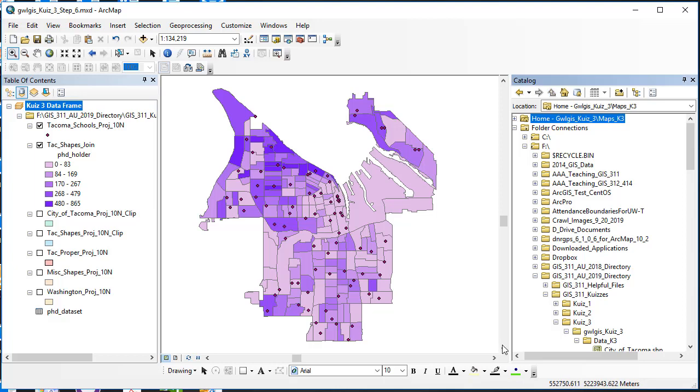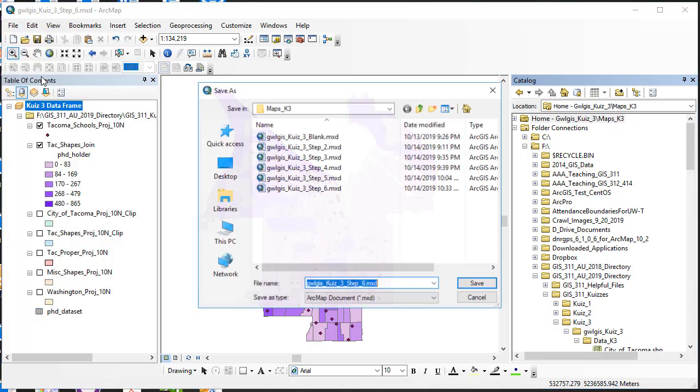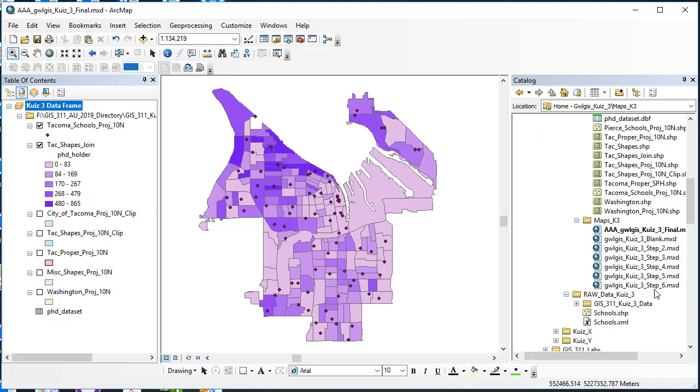Save, and at this point I would save my final map. So let's do that. Save as, give it a AAA. Let's say this is my final map, which it should not be. Quiz 3, final, save. And there's the Quiz 3 final.